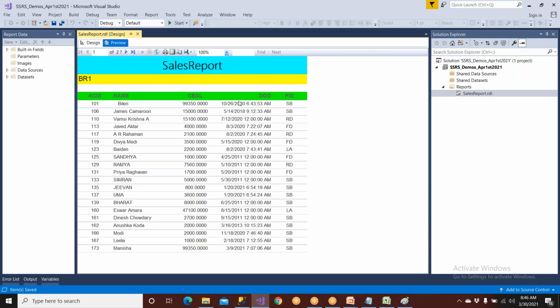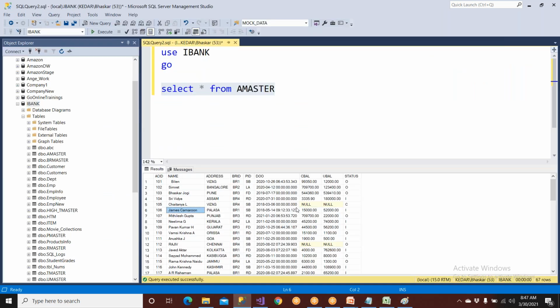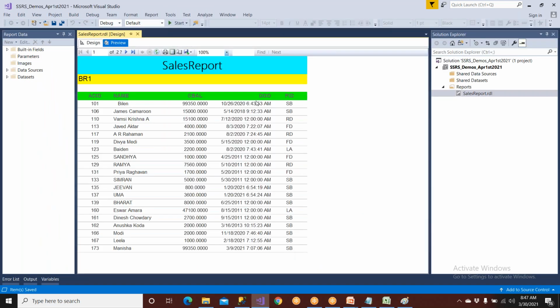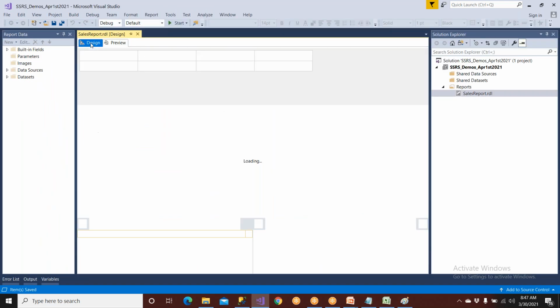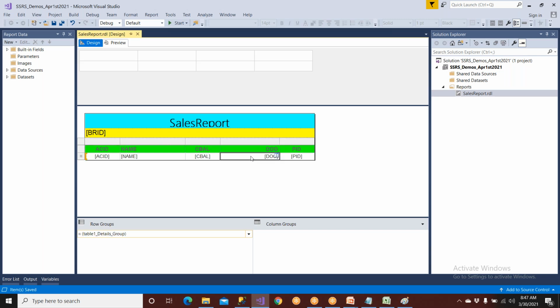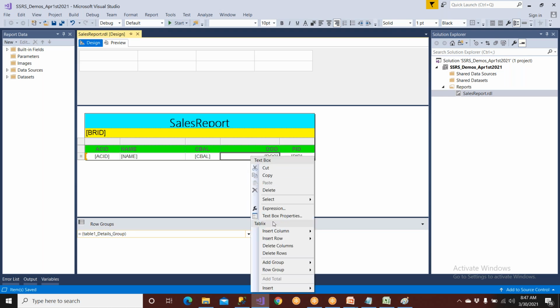I wanted to show only the date because the time is also available here. The same time is also captured. I don't want to display the data like this. Now you go back. Now I do some changes. Don't worry about all these things. You are going to be learning slowly, so just watch what I'm doing.